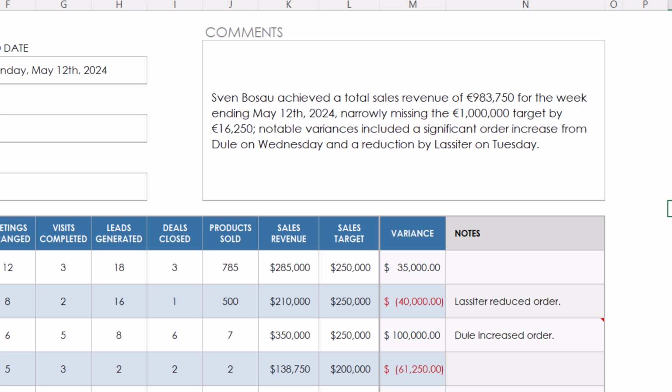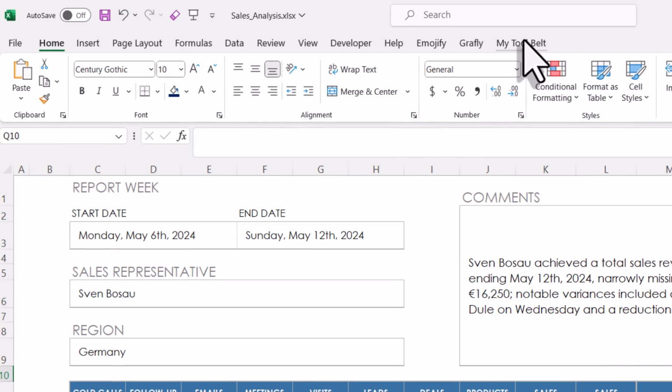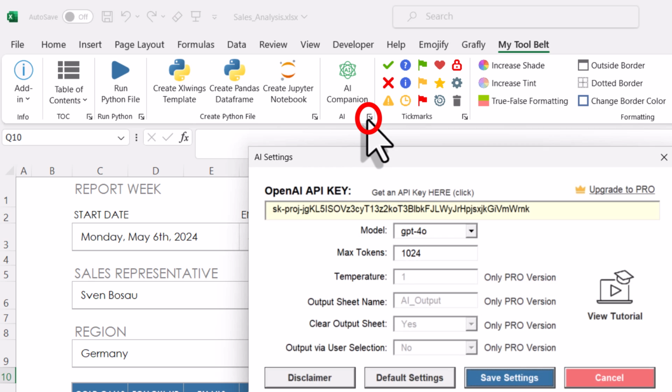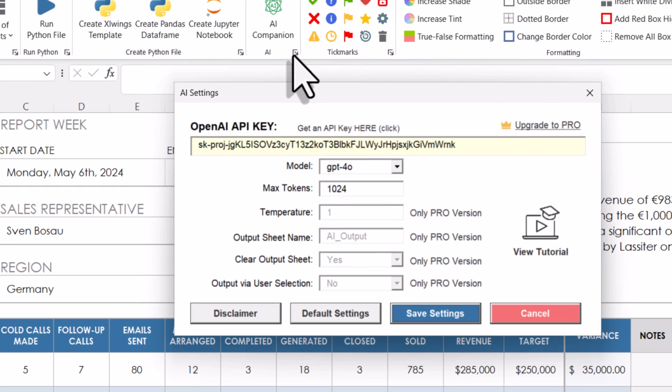The AI got all the numbers correct, including the actual sales amount, the target and the difference. Additionally, it included the most important notes to give some explanations of what happened during that week. Now I also included an option for you to tweak some settings. If you click the right lower corner here, a settings menu will open. Here you can choose which model you want to use. Also, I created this list dynamically.